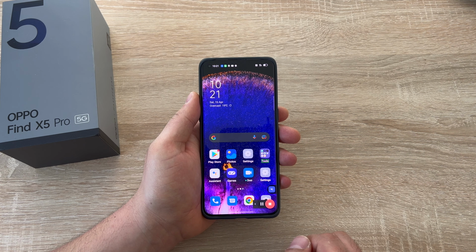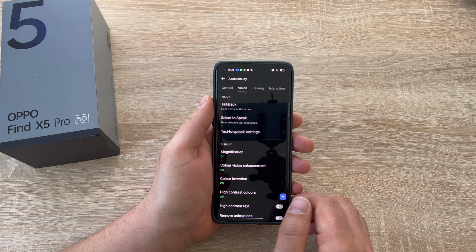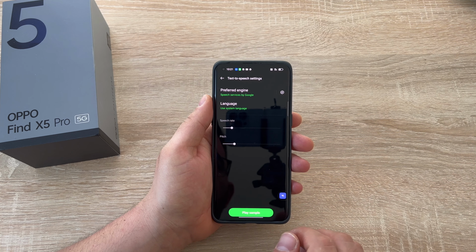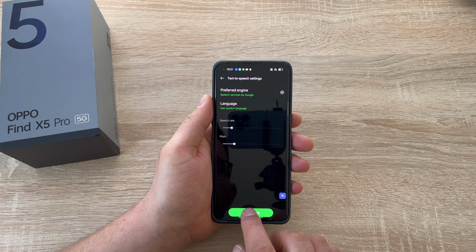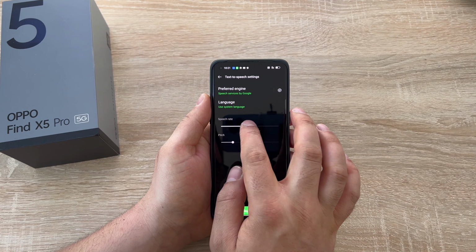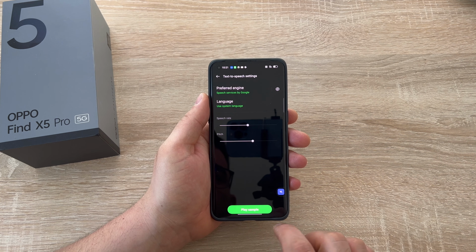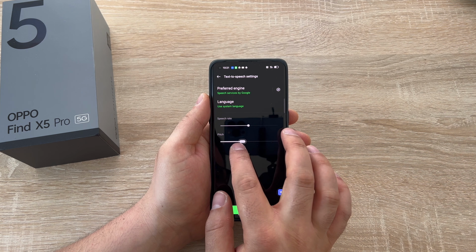This is a helpful feature for those that don't need the full talkback option. I've used this generally for emails or long documents. Our next option is text to speech settings. This is where you can change the speech rate and pitch. So if you want it to go faster or slower, deeper or higher voice, and you can listen to the options here. You can find the best one for yourself.